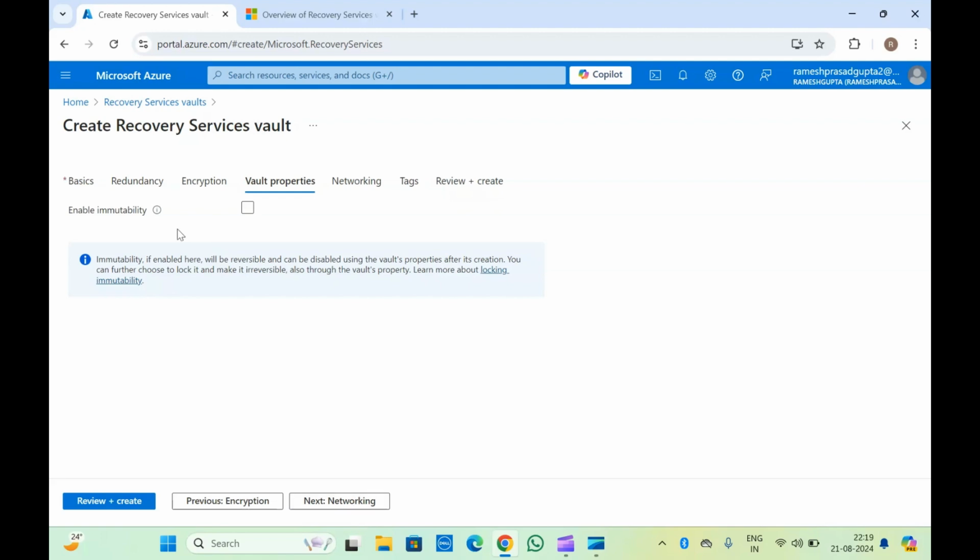Okay, you can enable immutability here in Vault properties. If you want to enable, you can enable, or you can keep this as default. If you need more details, you can see here immutability. If enabled here, it will be reversible and can be disabled using the false properties after its creation. Okay, let me go to the important properties, which is nothing but networking.